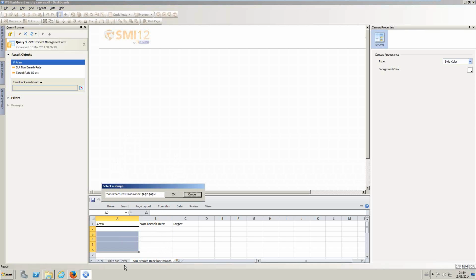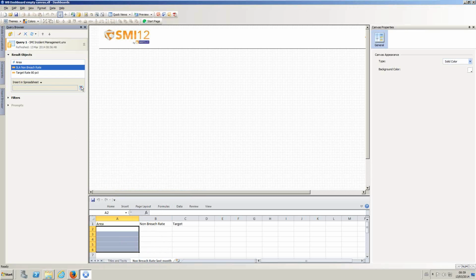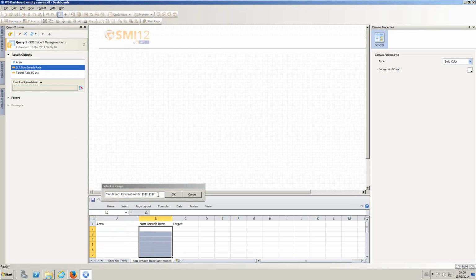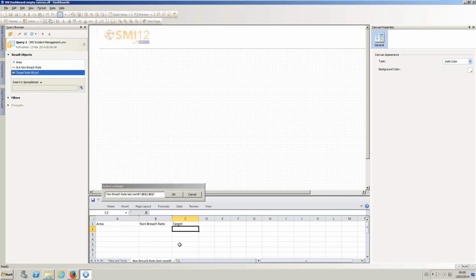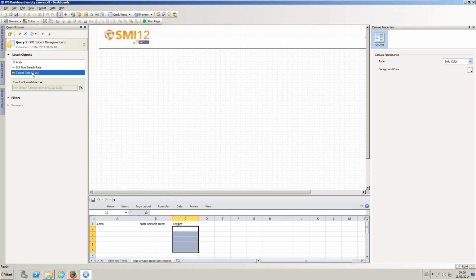So A2 to A50 downward is where I map my area to. For non-breach rate, I'll do the same for column B. So not B7 obviously, but B50. And for target, I will do the same for column C. Map it to C50. There we go. So now I've mapped the information from my query to this range, to these three columns in my spreadsheet. Something that is a little bit peculiar in dashboarding is that you do not actually see the data. You're sort of flying blind here.